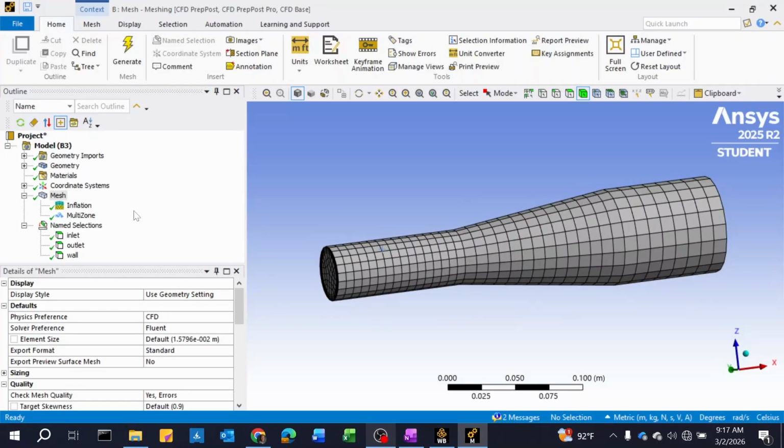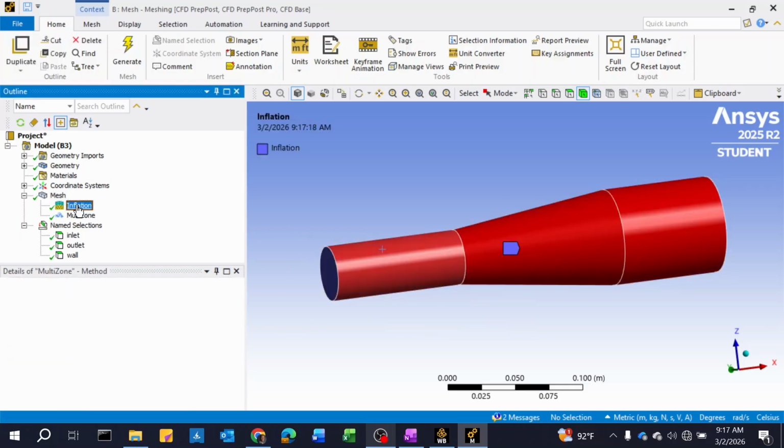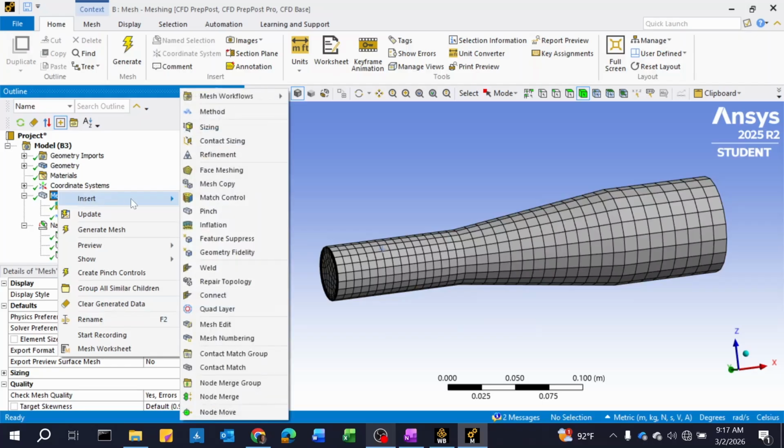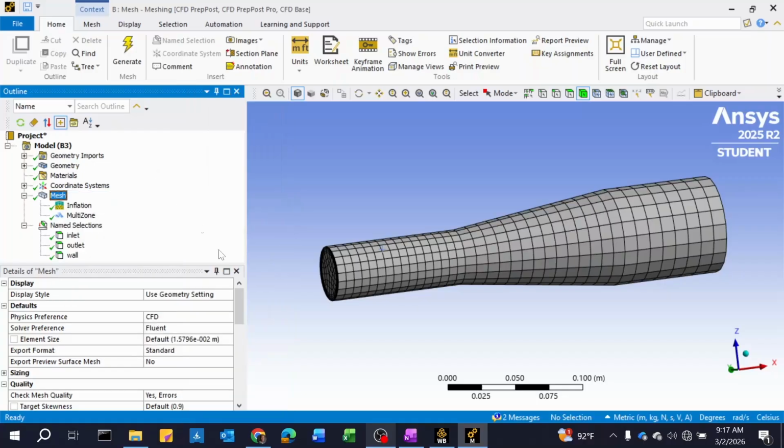So we have defined the mesh, we have defined the boundary layers. What else do we need? Contact sizing, face mesh. Okay, I think we have almost everything that we need for the system. I think we can move on to ANSYS Fluent now for our simulation.